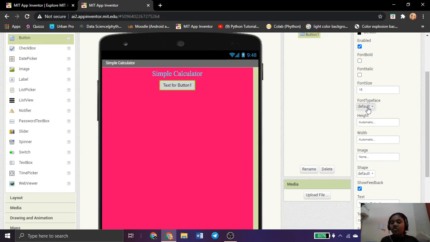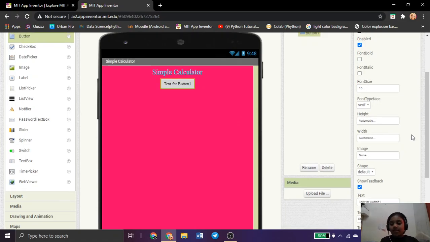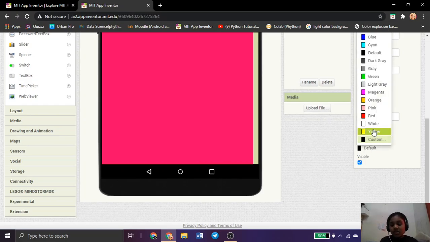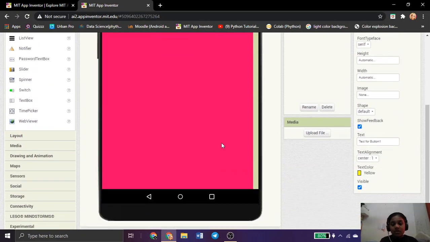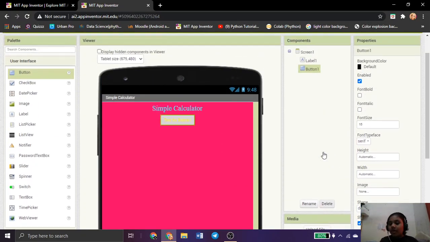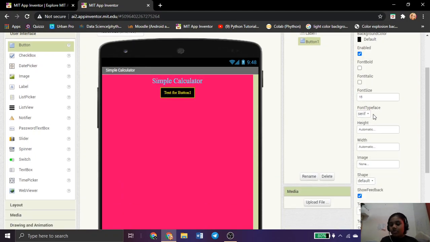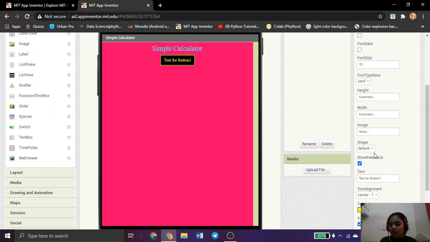Now you can change the font also over here. So for example, I want to keep it serif, so I'll keep it serif. Now I can change the text color. I can make the text color yellow like that, and then the background of the button black. Now yellow is visible. Now I want the shape, meaning the shape of the button. I want it rounded, it will come rounded like this. If you want oval, you can put oval. So I think I'm better with oval.